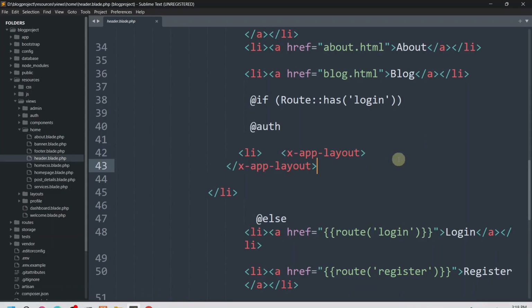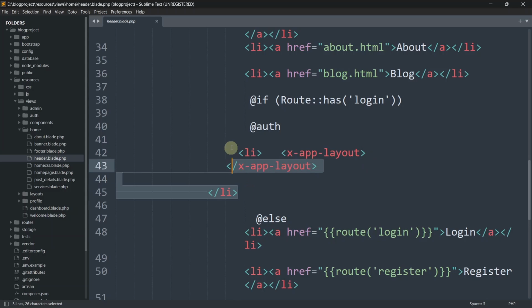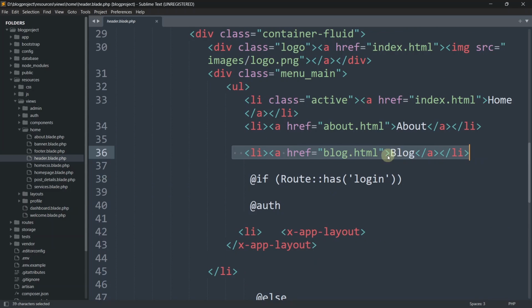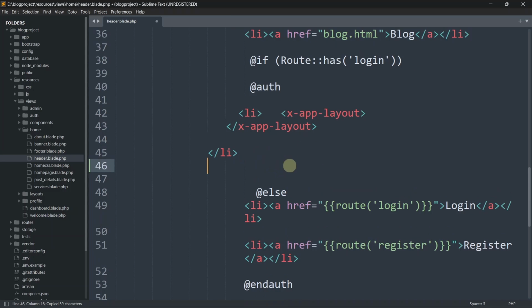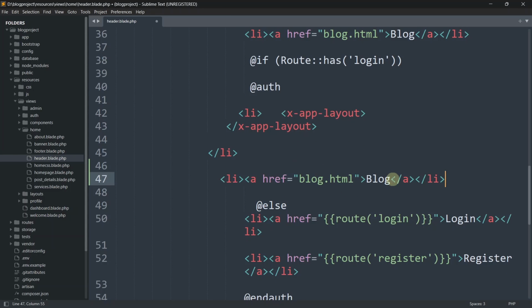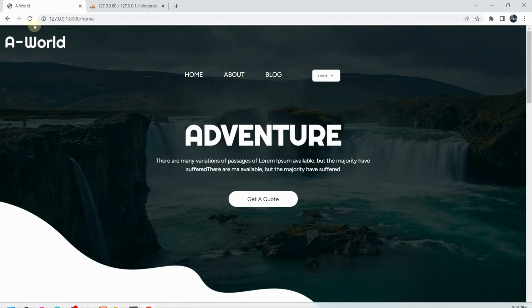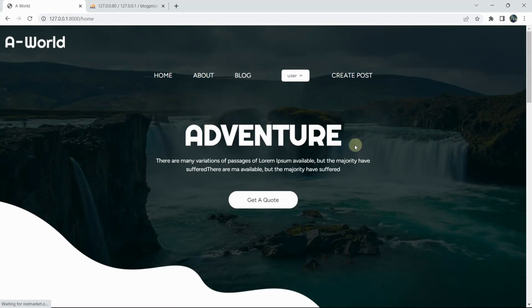So what we will do is, after this li tag, we are going to add another li tag. Let me copy this block and we'll paste it after this li tag. Paste it over here and we are going to say over here create post. Right now if we save this and refresh our browser, you can see after this button we have an option, create post.